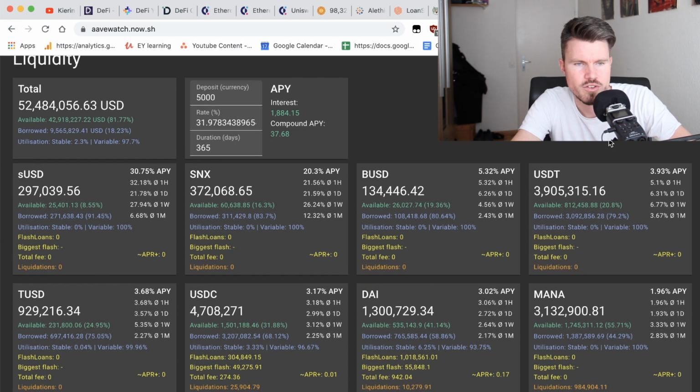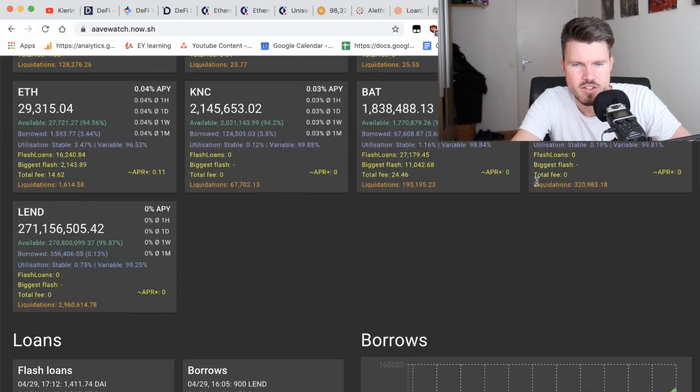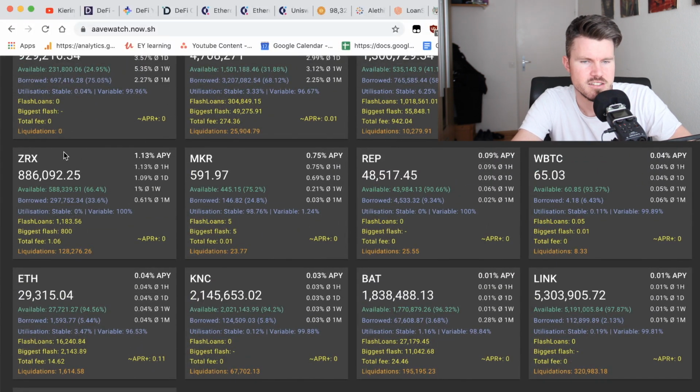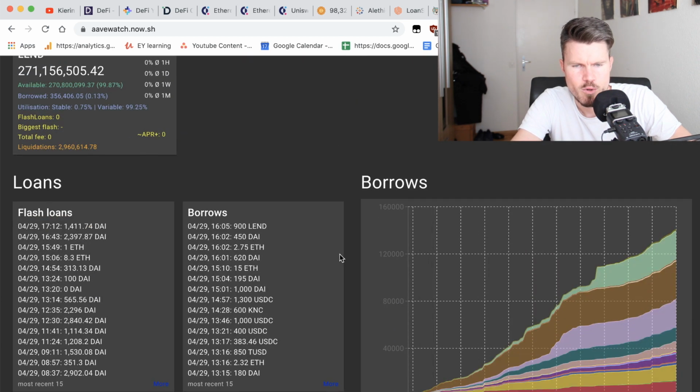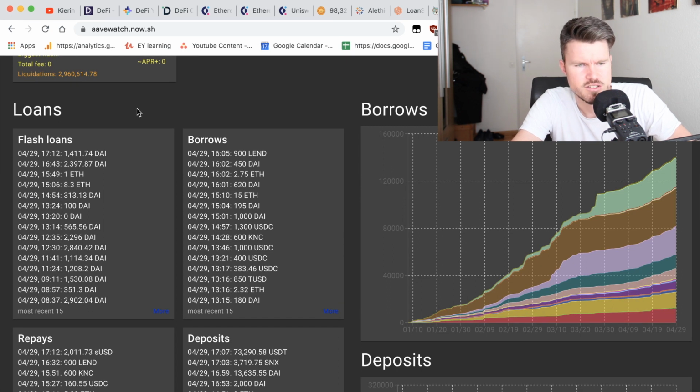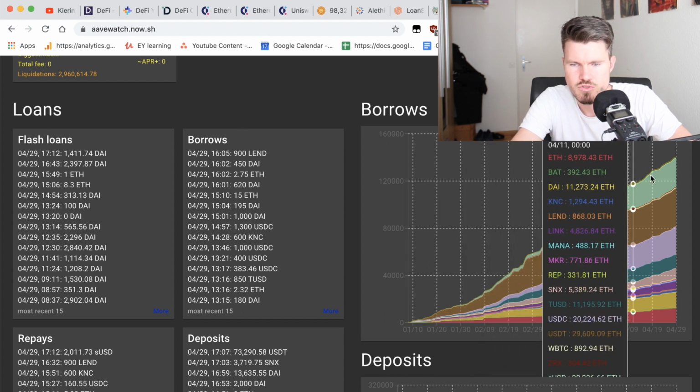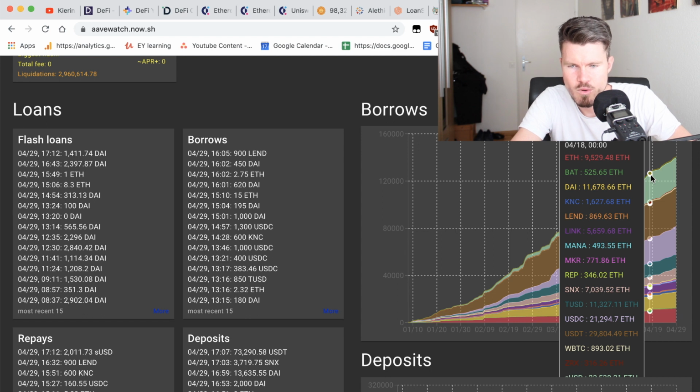And you can look at that for all the different tokens available on Aave. So you can scroll down and you've got all this information from many different tokens like ZRX, Maker, Wrapped BTC, ETH, KNC, BAT, Link, many other tokens. And if you scroll down even more, you get some information concerning the different flash loans, when they happened, and the amount of digital asset that was borrowed. And here you've also got the borrower information and a beautiful graph where you can just see in one glance the digital assets that were borrowed.